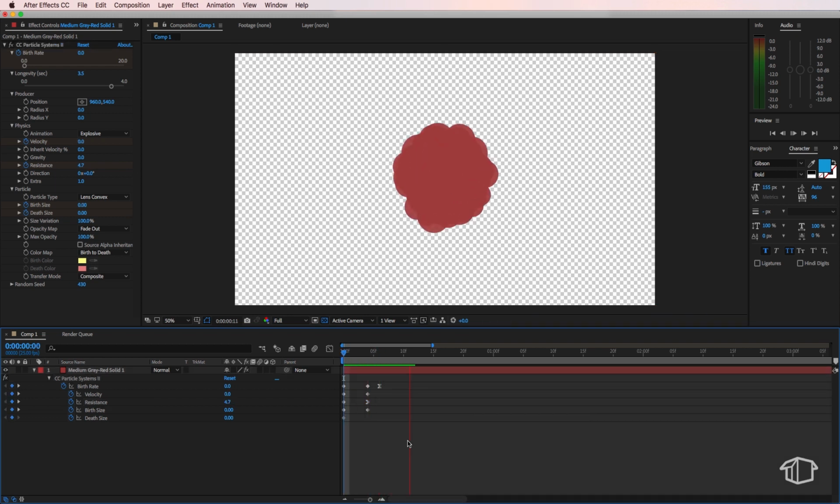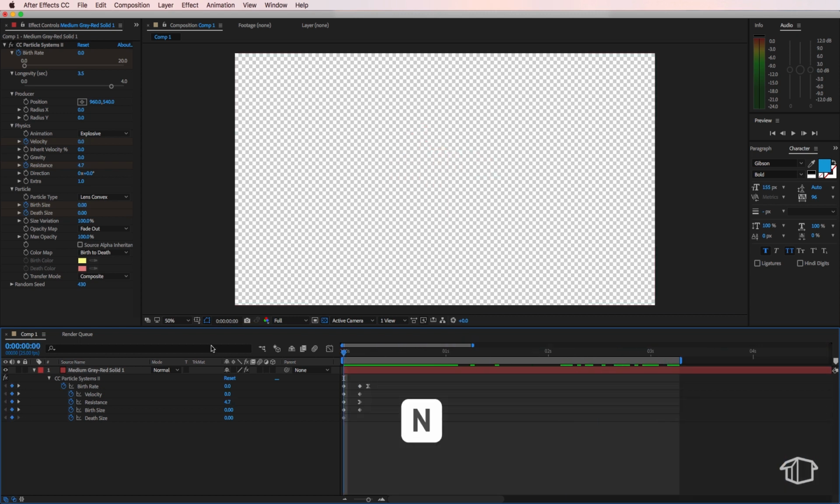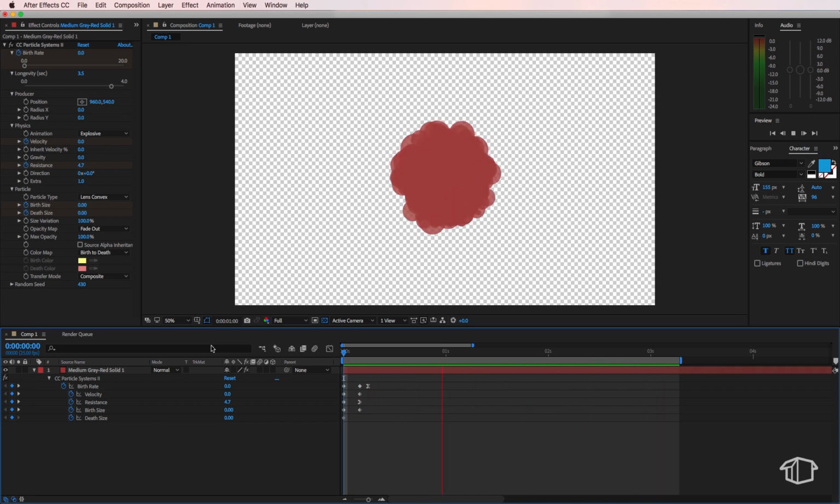Alright, so if we just play through what we've got here, I'm just going to create an endpoint in my composition by hitting N on the keyboard. That's just going to help reset that. Now if we just play through what we've got here, you can see already we've got the explosion playing out.